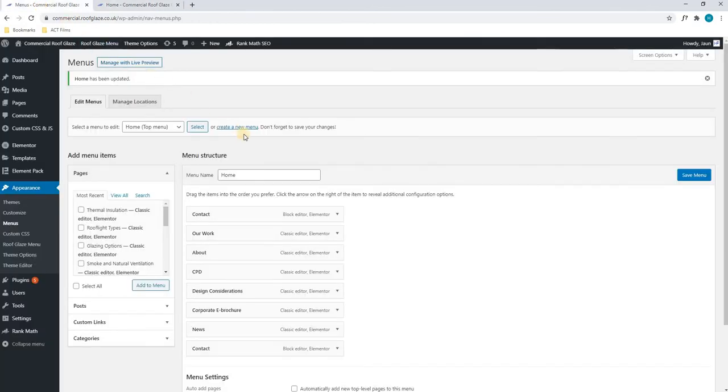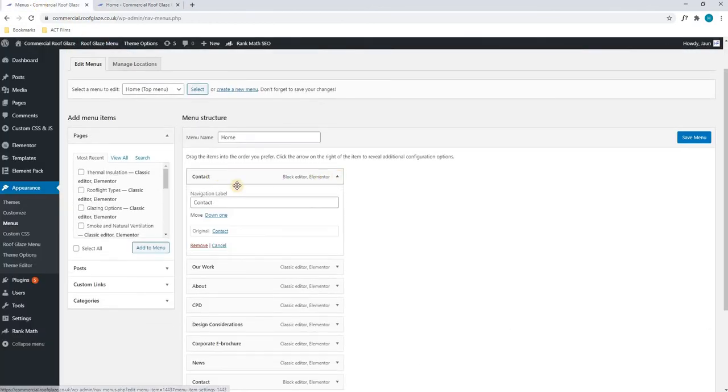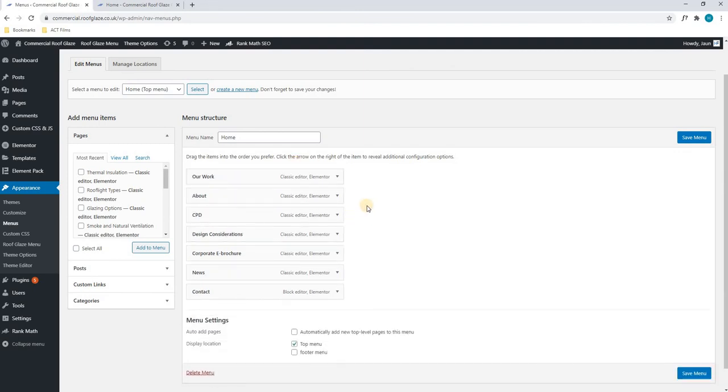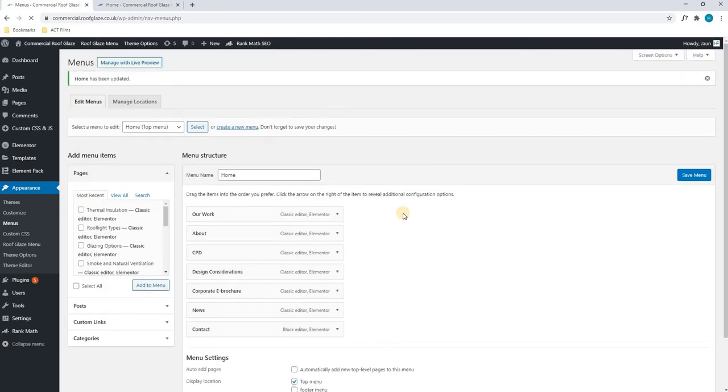We will now go back to our menu tab, and we'll see that we are able to customize this further by changing the navigation label. We're also able to remove this if it was added incorrectly. We will simply select Save Menu, and that is how you would edit the menu on your website.